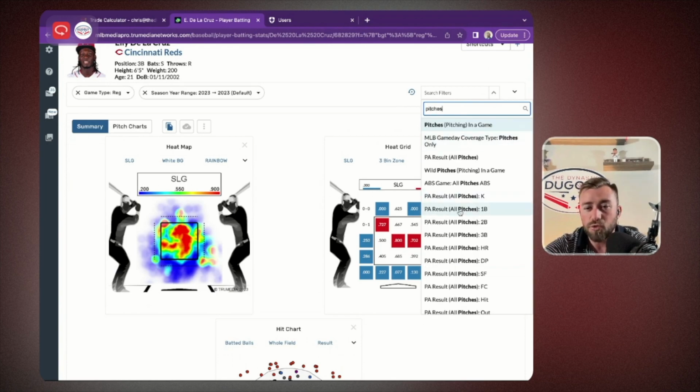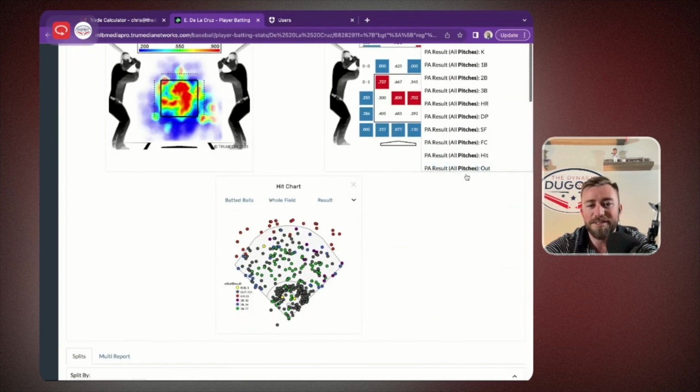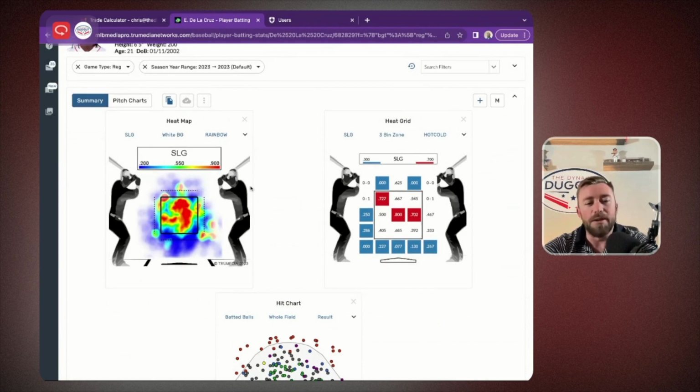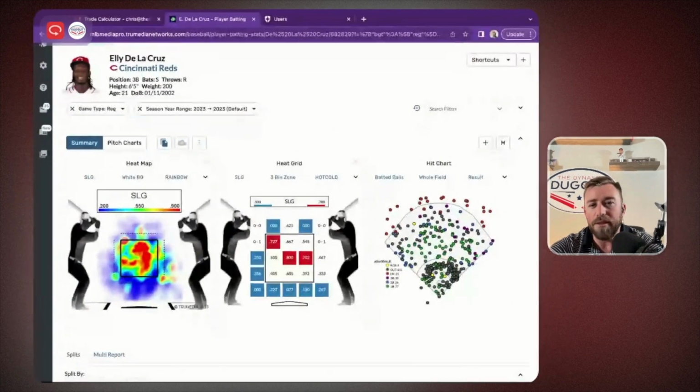Pitches. So complex. There's so much stuff on the site. It's ridiculous. But anyway, with Elly, did it pop on? I can't even tell. Yes, there it is. Okay. Sorry, I was looking at a different screen.